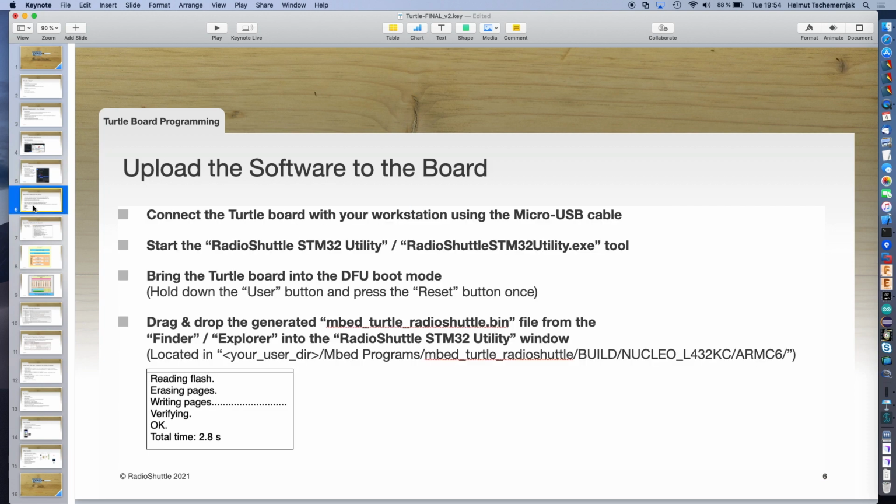Okay, so flashing this to the board, I believe you saw everything live. There's really not much to tell you about it. It's just turning the board into programming mode by holding the user button, and once pressing the reset button, this will turn the board into DFU boot mode, and in this boot mode our flash utility will communicate with the board and will be able to flash data to the board, and after uploading is completed, it will reset and start the application.